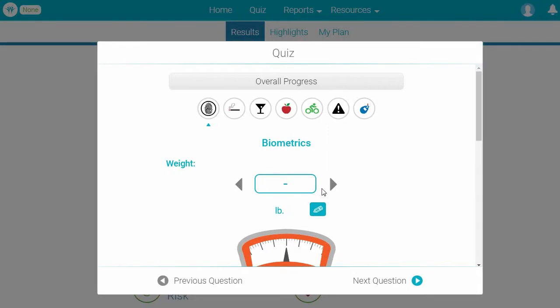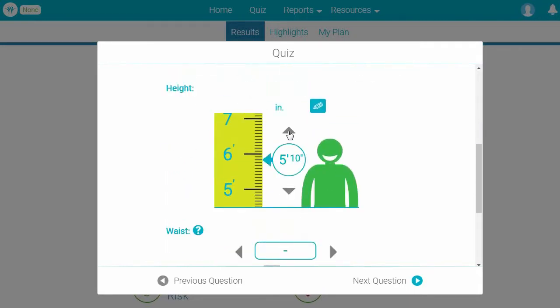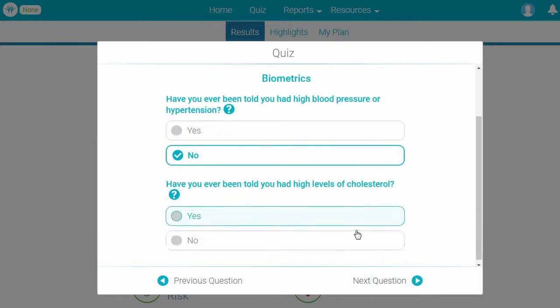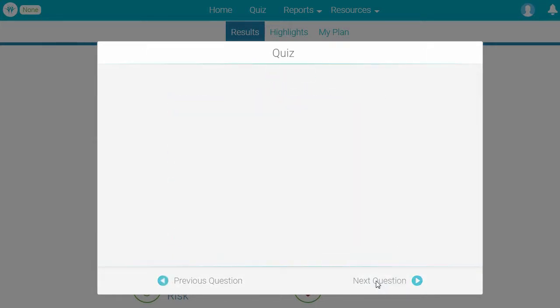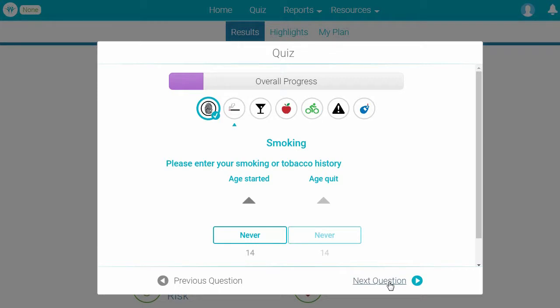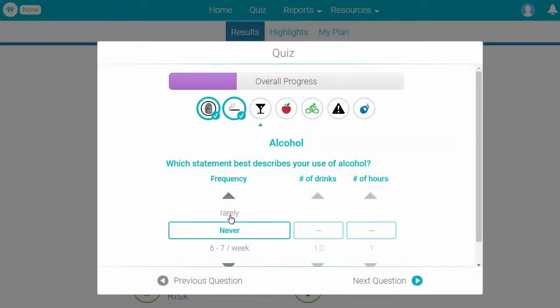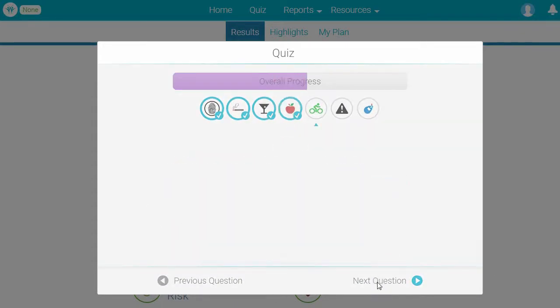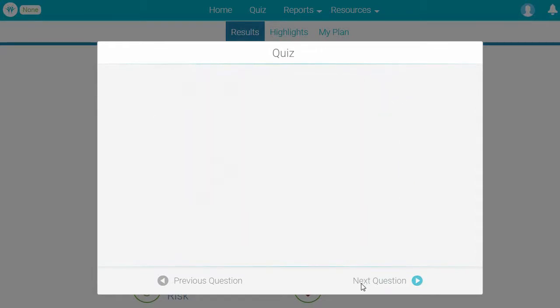The first time you log in, you'll be presented with a series of questions about your biometrics, lifestyle, and health status. Please answer them thoughtfully and as accurately as you can. Depending on the configuration, completing the initial questions will take anywhere from 3 to 15 minutes. Once completed, you'll go directly to the Results tab for an overview of your current health situation.